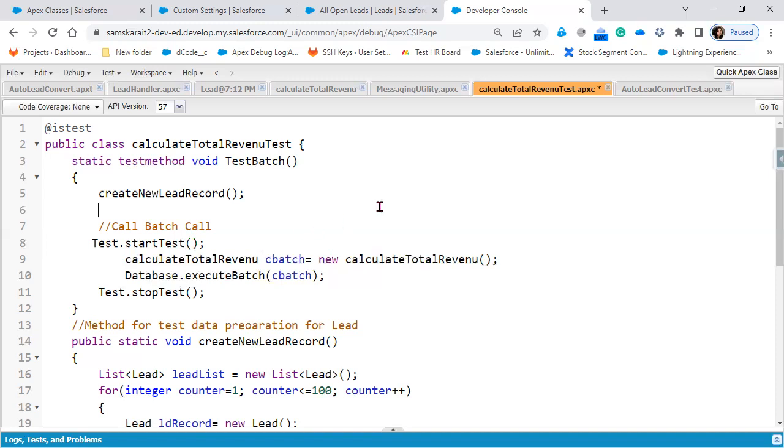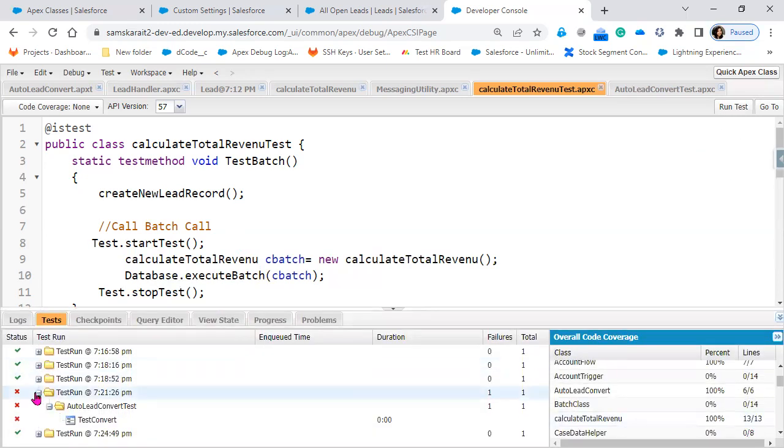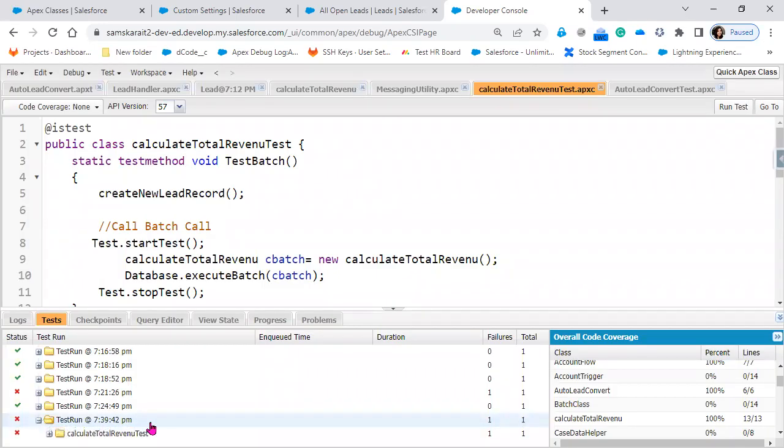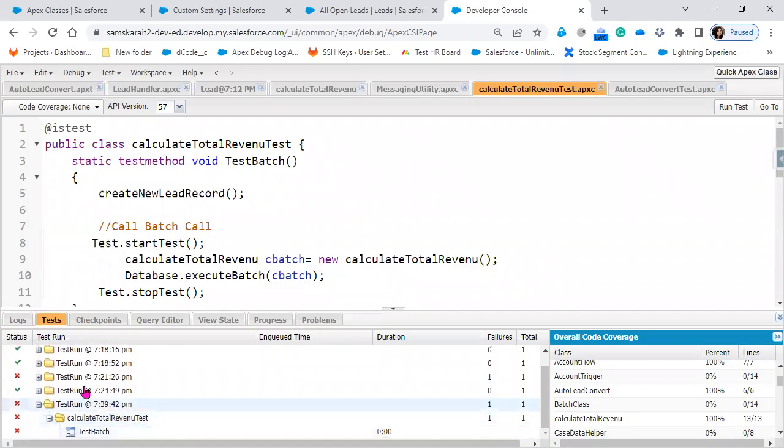Now click on save here. Once it is saved, let's go ahead and execute it. Run test. Now it failed. Why did it fail? What is the reason?